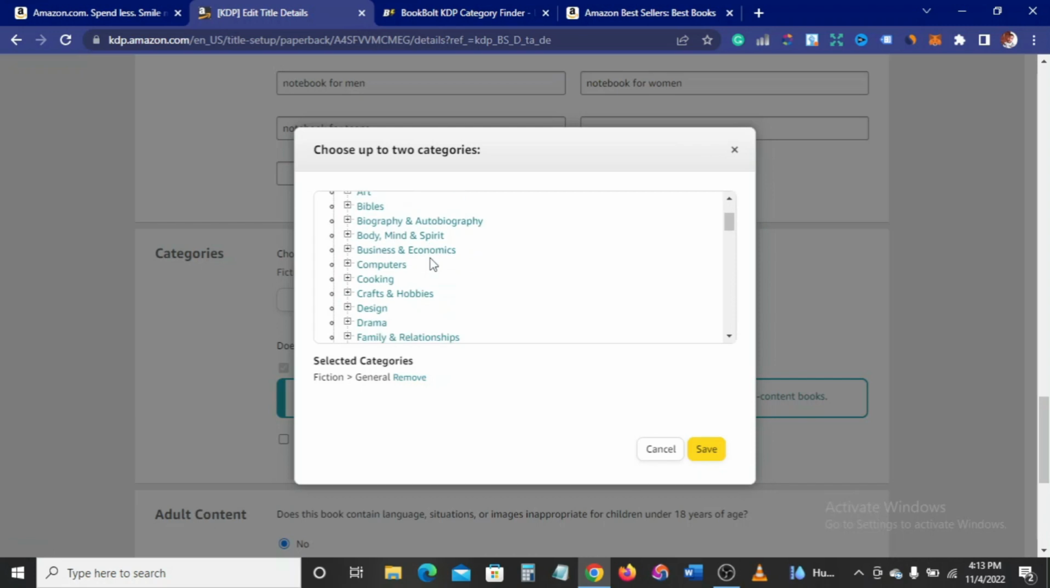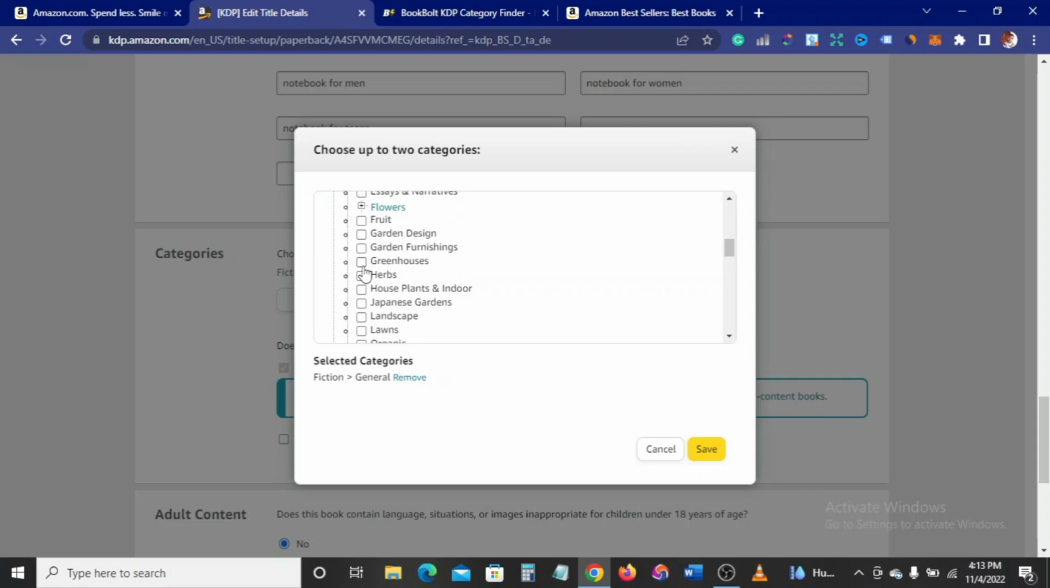Then I'll look for gardening. All right, so this is gardening right here. I clicked it already. Then I'll come in here to greenhouses. So once I click on select greenhouses, I just click on save and whatnot. All right, so you can see how easy that was.